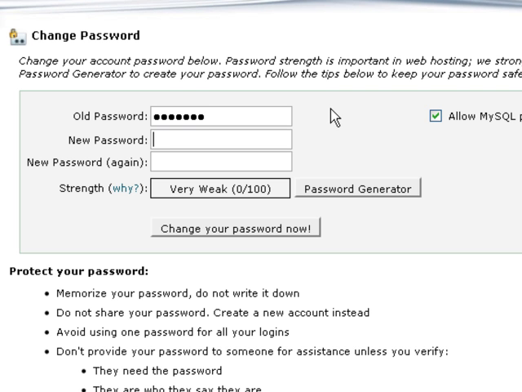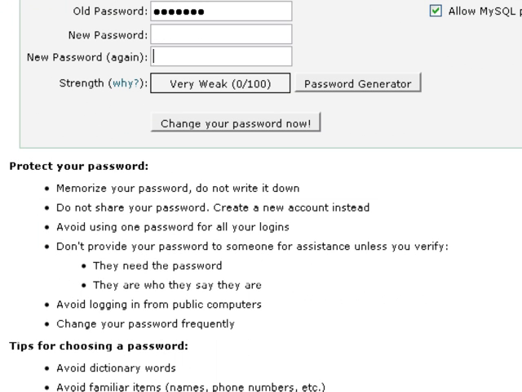So you need to really come up with sometimes some strange combinations, just like it does in the password generator. And go ahead and put it in here twice, in these two fields right here, and then click on change your password now. And that's about it really. It'll change it for you automatically, so the next time you log in to your cPanel, be sure to remember that you will need that new password, because it does go into effect immediately.